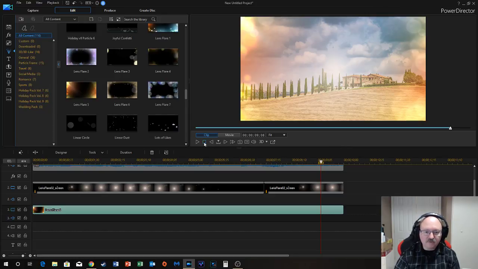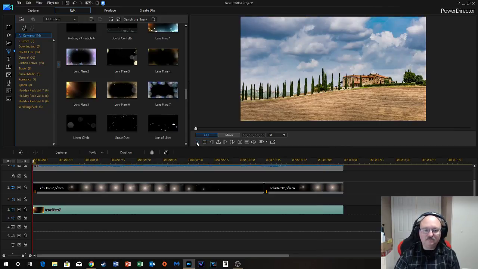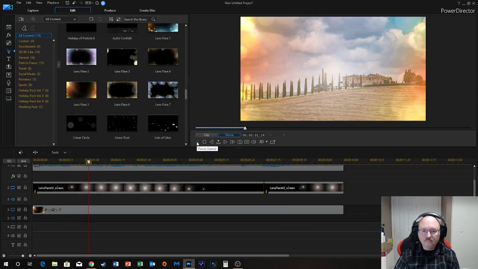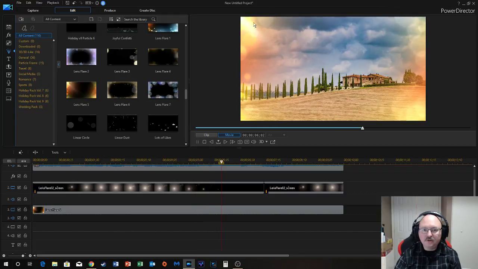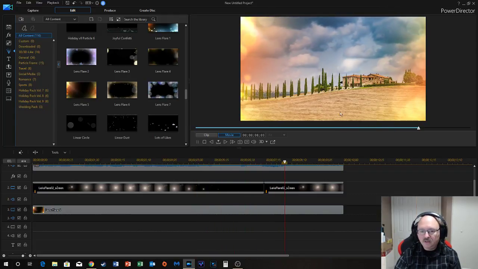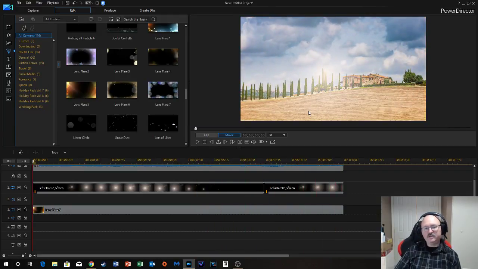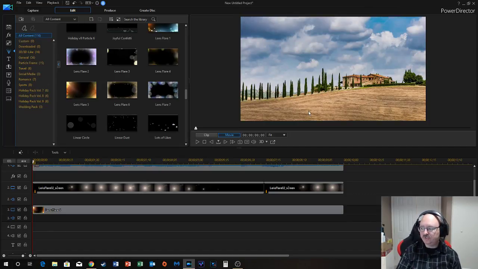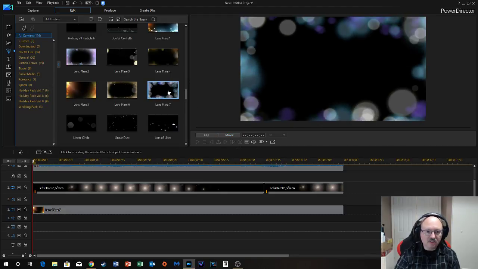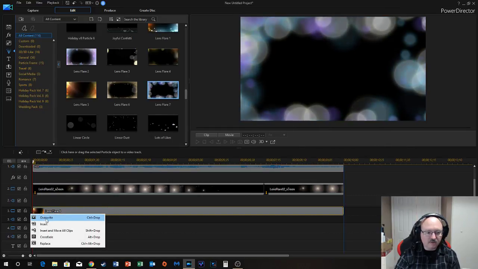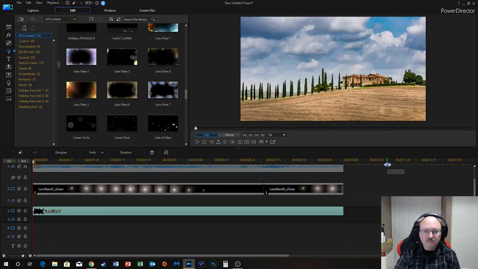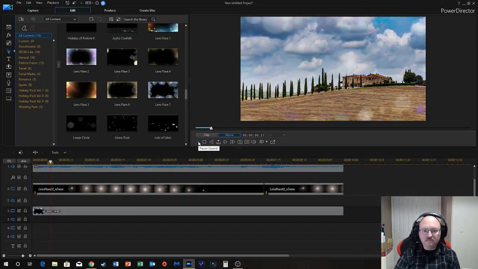So we're going to go back. We're going to stop this, and let's see what that does. Yeah. So it gives you the flare up in this area of the screen. And for a country setting, that's quite nice, actually. So I like that. So we're going to use a different one, just to see what the difference is. Now, I think you can only use one of these at a time. So let's see what the next one looks like.